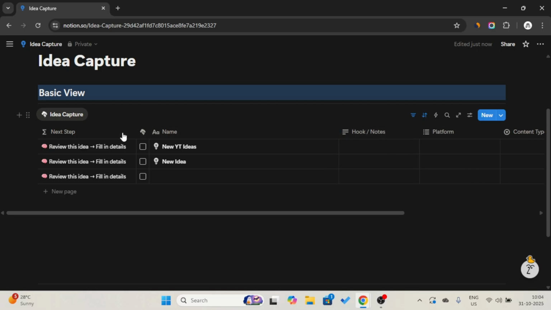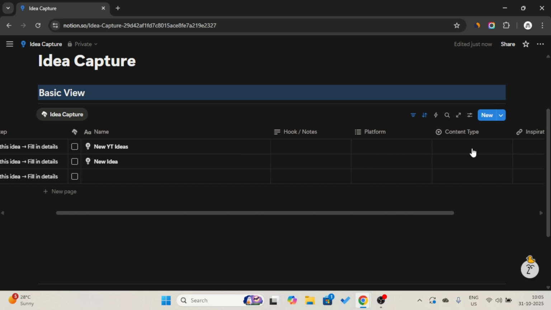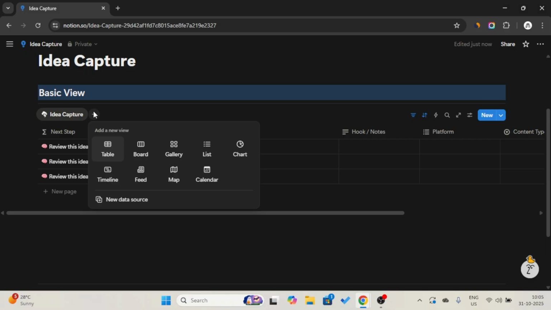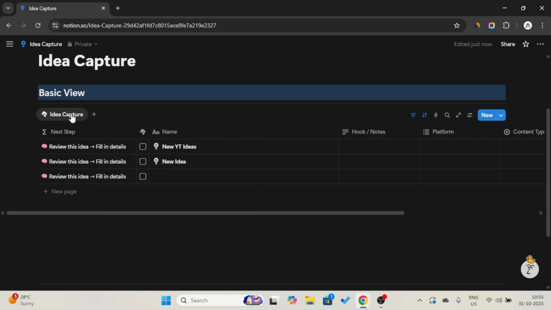This is where you're going to capture the idea. We're going to add a hook or note you want to remember, the platform it's from, and the content type, or you can just write a title and leave it. Okay, and now let's create a new view, and this is the view where we're going to capture the ideas.